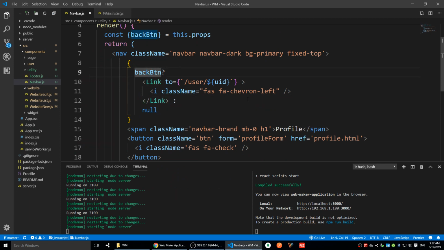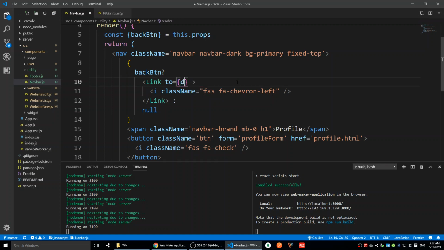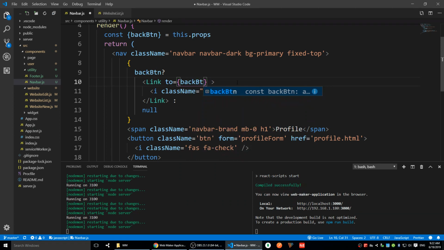And there's one thing about the back button: it's not always going to go to the same page. If you are in the website list and you go back, you go to profile. If you are in the website edit and you go back, you go to the website list. So this path here won't be identical for all navbars. It's actually changing. For this one, I'm just going to say back btn here. This is going to be a property passed in from the parent. Each parent is going to give a different path.